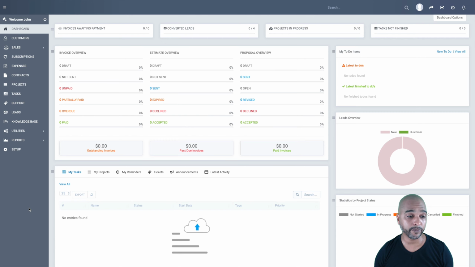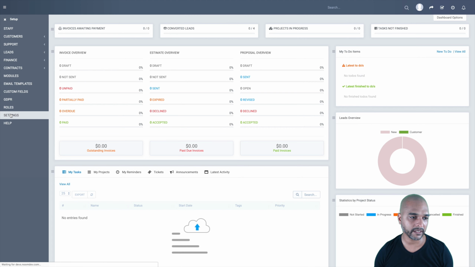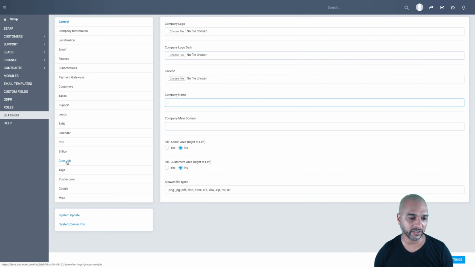Okay, so let's go back to Perfex CRM, and then once you're there, click on Setup, Settings, and then here in the navigation, click on Cron Job.